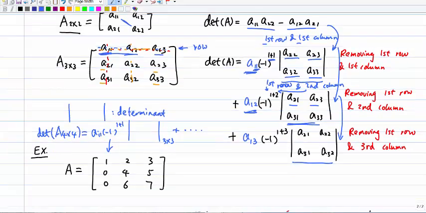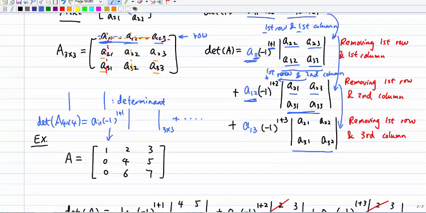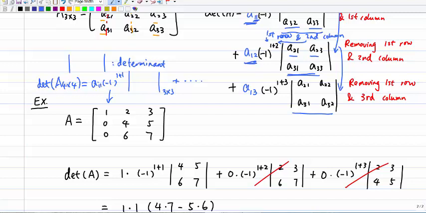Alright, let me give an example showing that, because of the way we compute the determinant, we may want to select the row or column in a smart way so we can simplify the computation. For example, A is 1, 2, 3, 0, 4, 5, 0, 6, 7, a 3 by 3 matrix. To compute the determinant of A, I can pick any row or any column, so I'm going to pick the first column.